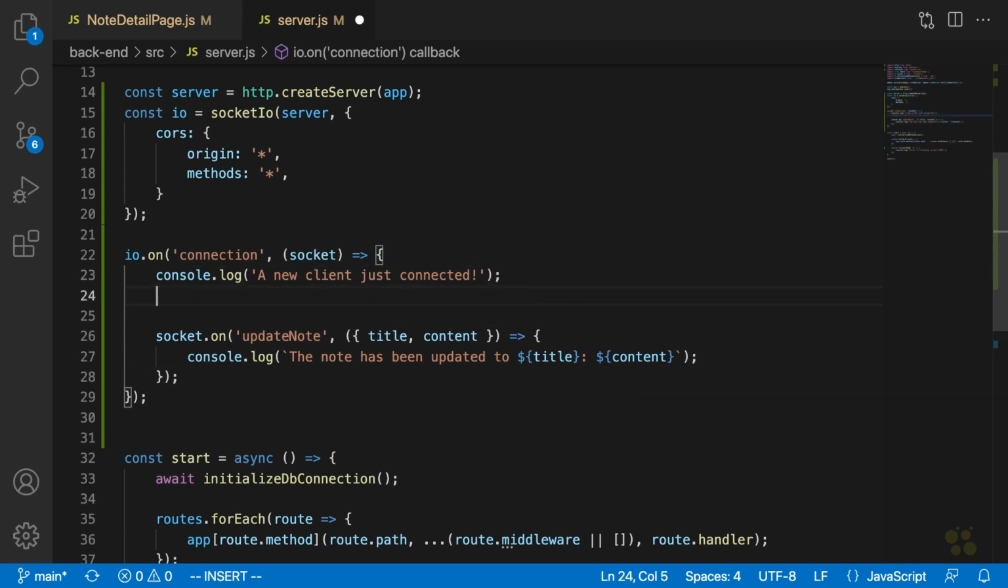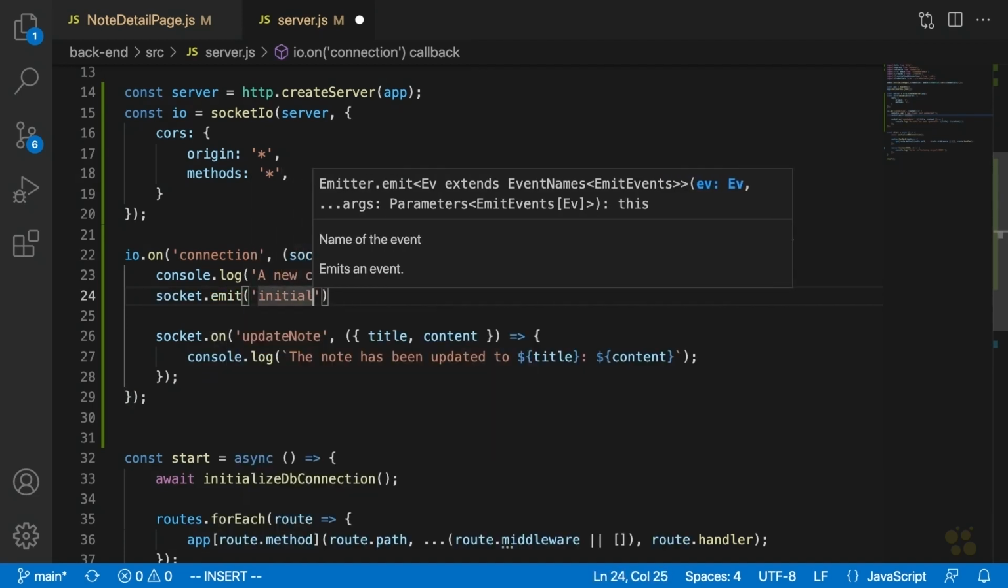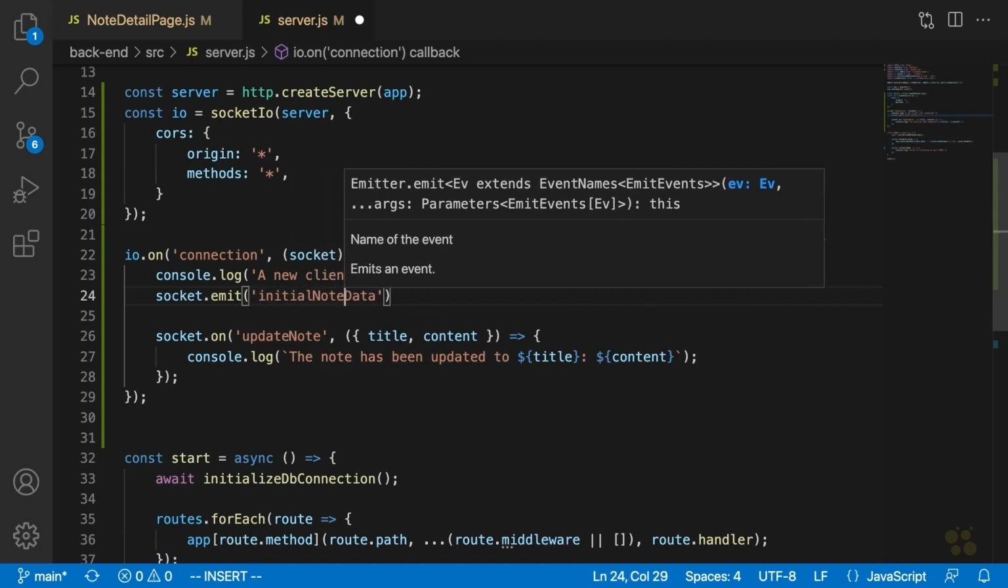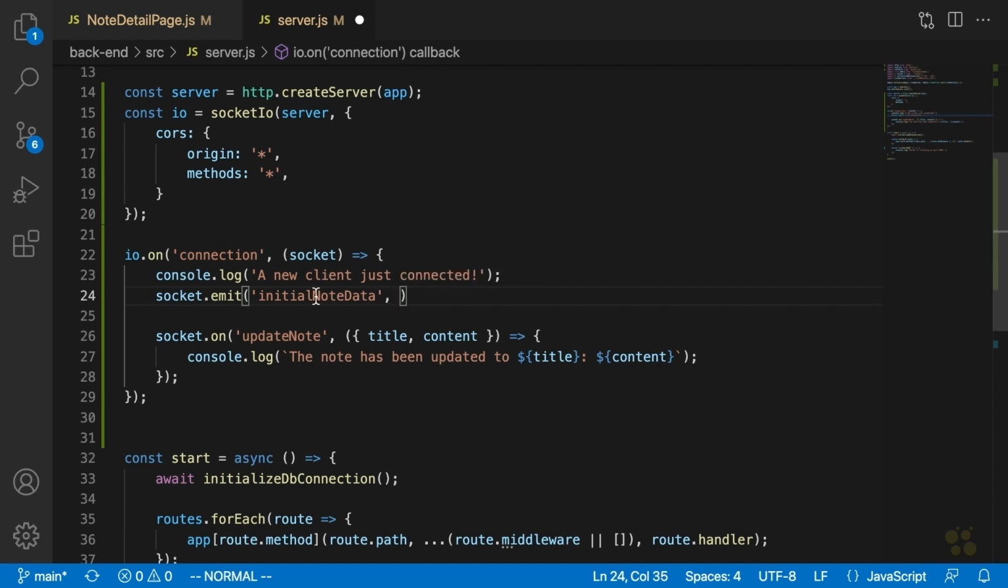Once the client connects, we're going to say socket.emit, and we're going to emit an event called something like initial data or initial note data, something like that, with the data from the note. Now, we are going to have to load that from the database. But one thing I do want to point out here is that this socket.emit is the other side of that connection, right? This is the backend side, and saying socket.emit here is going to send this data specifically to whatever connection, whatever client just established this connection.